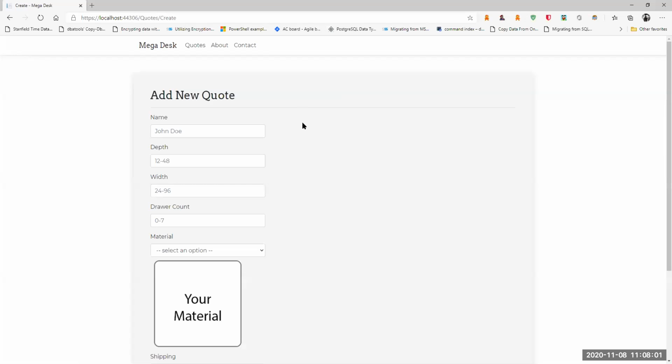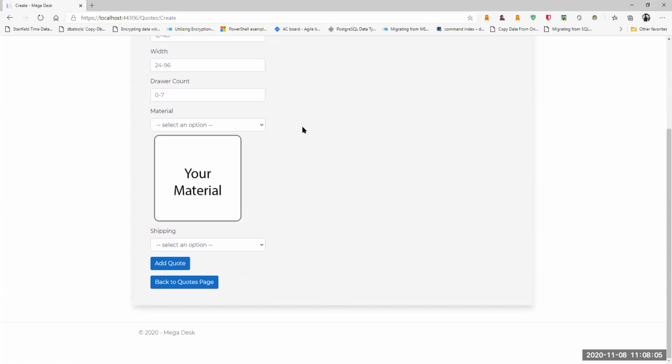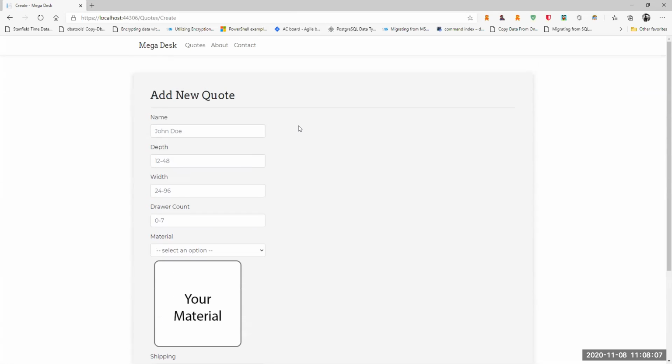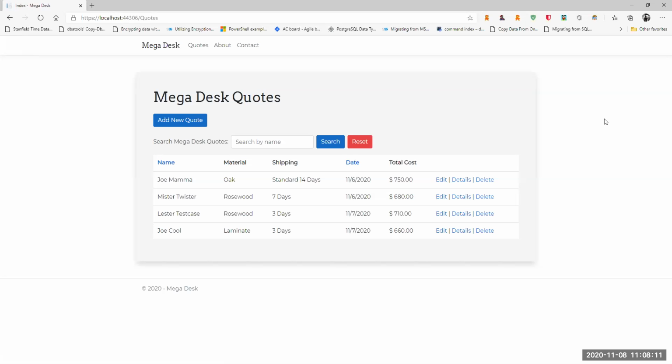We add a new desk quote. We have everything laid out here in a vertical fashion. And if we go back, we can look at previous desk quotes, and you can see how the contrast is with the table here, and it stands out really well. And we have a horizontal layout for the search Megadesk quotes form right here.